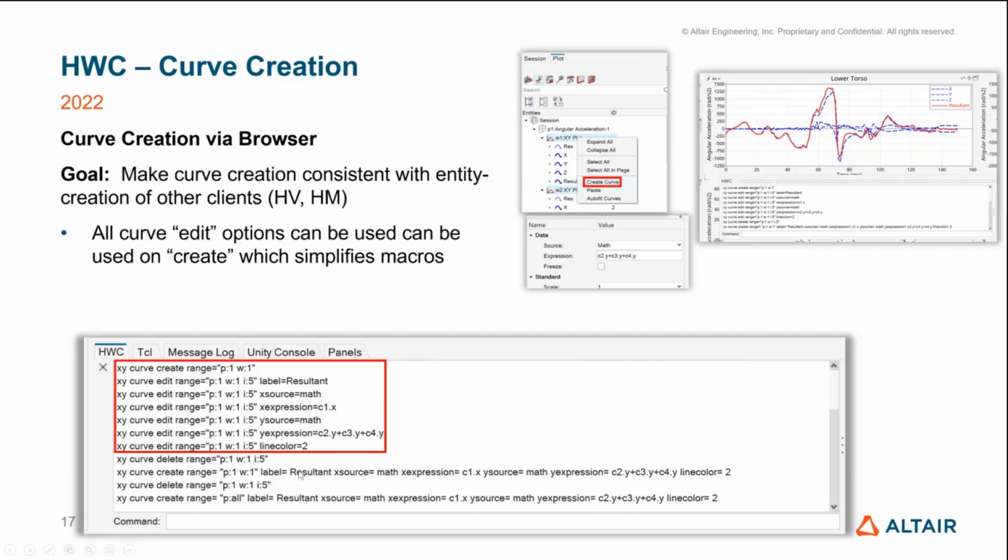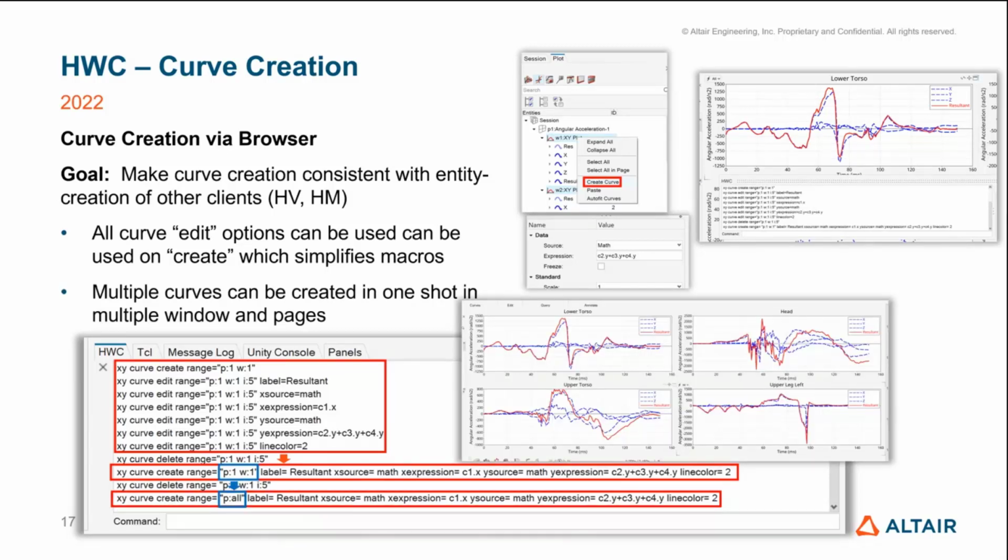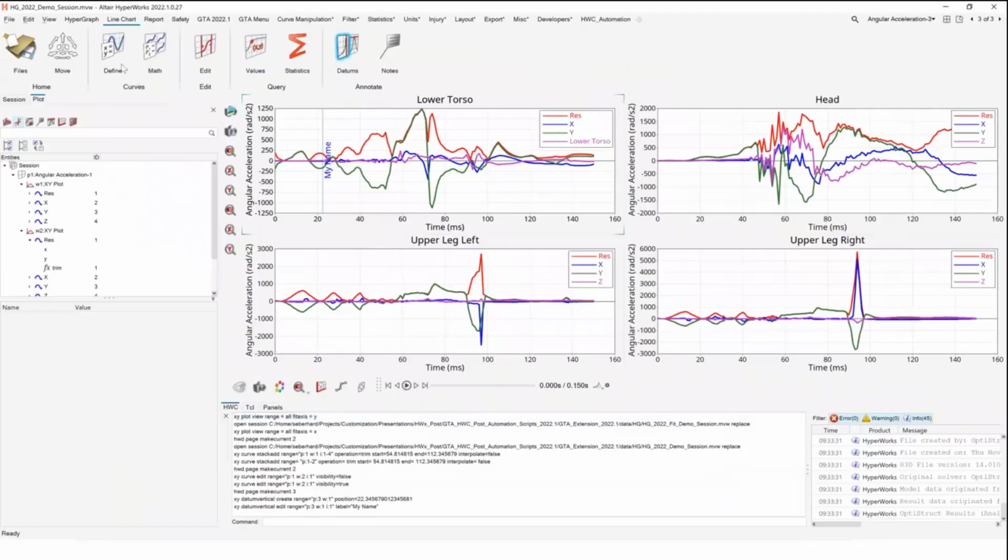And this one can be combined also. These edit options can also be put under the create, so that the create function contains all the edit options. So I can make it around one line if I want to do a highly complex macro. And then, of course, by simply changing the range argument, I can do it for a lot of curves. So let's have a quick live demo here.